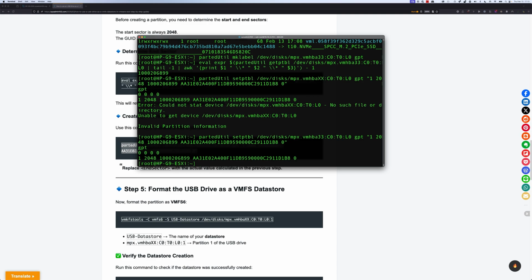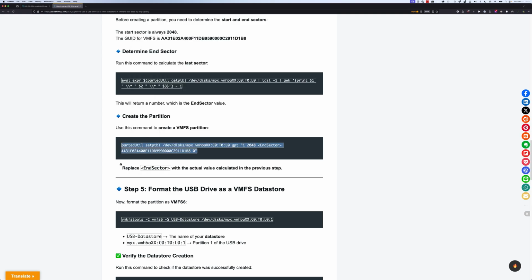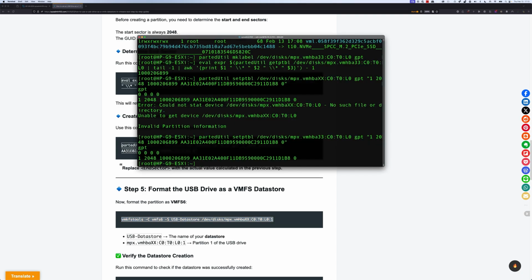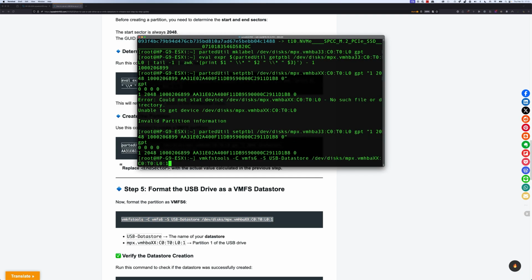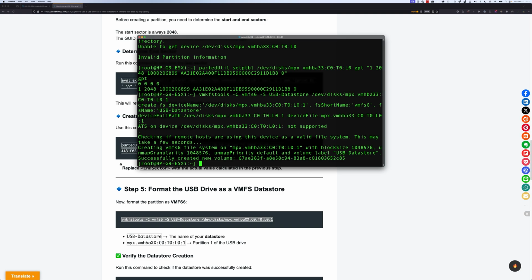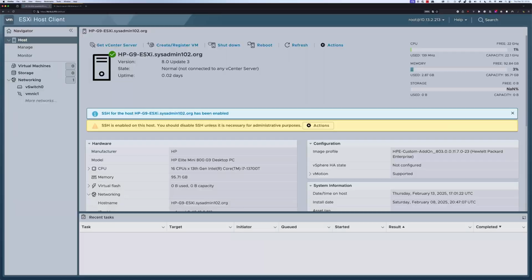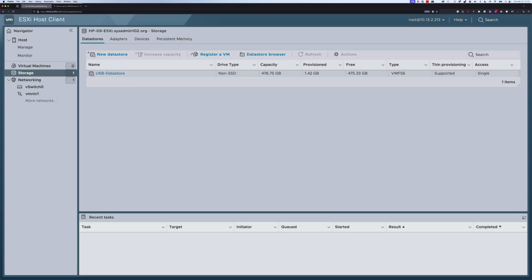And lastly, we're going to format the USB drive as a VMFS data store. In this example, I'm going to format it using VMFS6, however, you can format it as VMFS5 as well. All right, and we can change that back to 33. So we successfully created the new volume. I'm going to go back to the ESXi GUI and refresh it. And right there, now we have a USB data store.